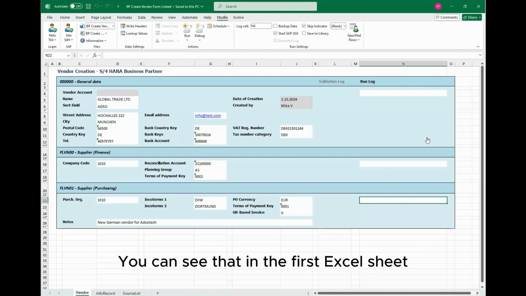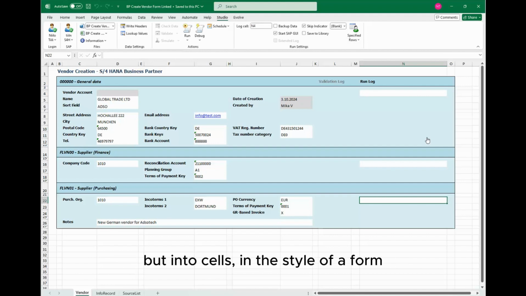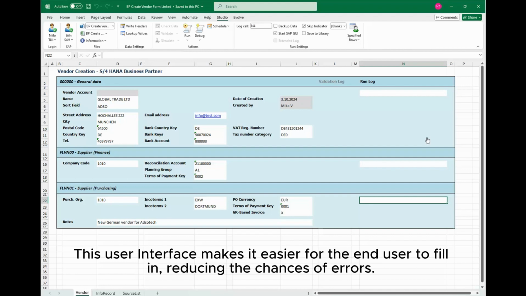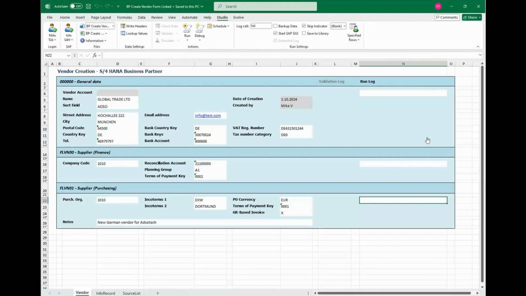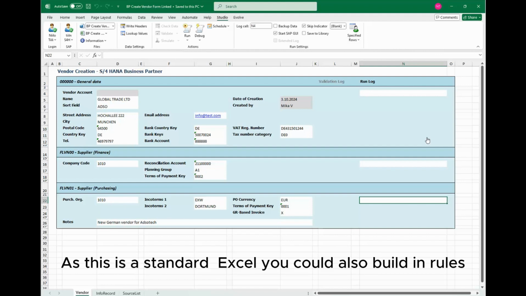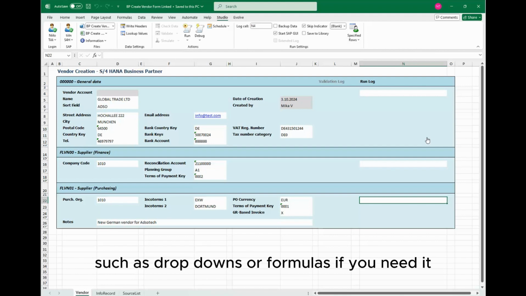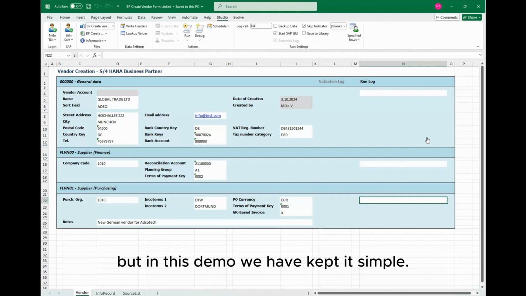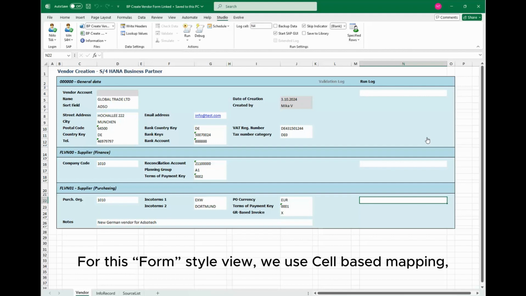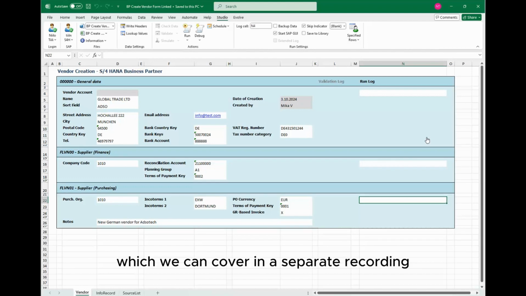You can see that in the first Excel sheet, we are entering data not into columns, but into cells, in the style of a form. This user interface makes it easier for the end user to fill in, reducing the chances of errors. As this is a standard Excel, you could also build in rules such as drop-downs or formulas if you needed, but in this demo we have kept it simple. For this form style view, we use cell-based mapping, which we can cover in a separate recording.